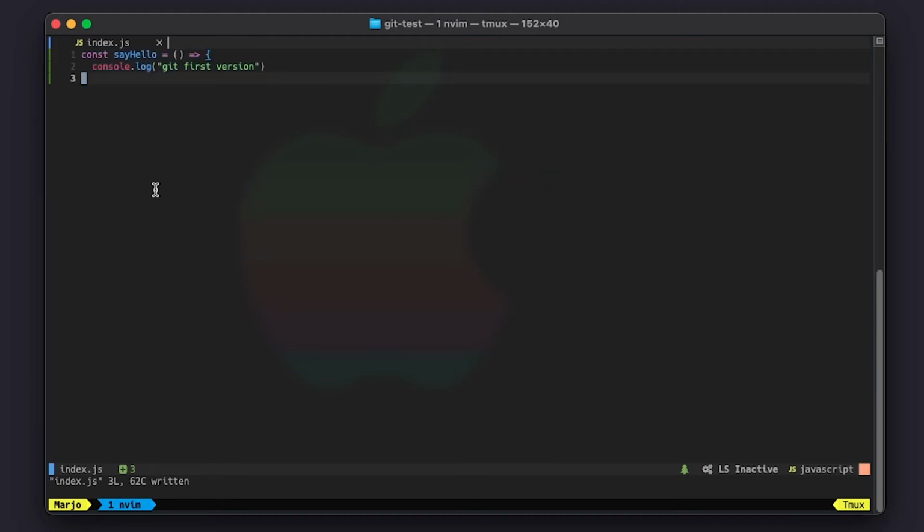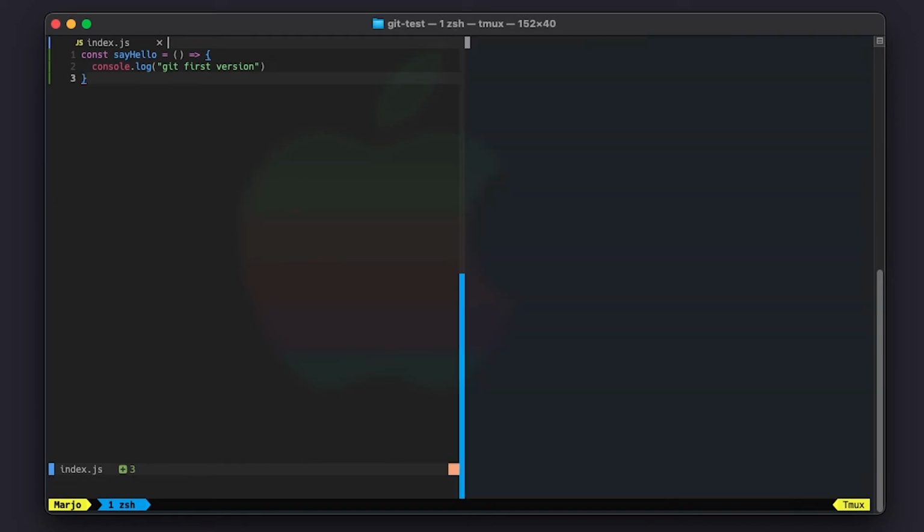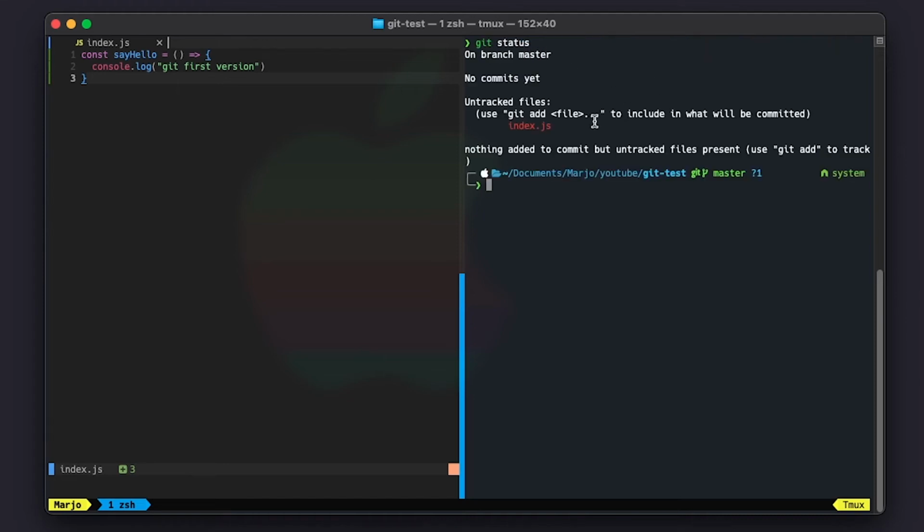So if we remember, we started with a blank file, so these are considered as a change. So if I open my terminal here, I'm on the same directory, and I say git status, you see that index.js has changed. So this is how you find that index.js is changed.